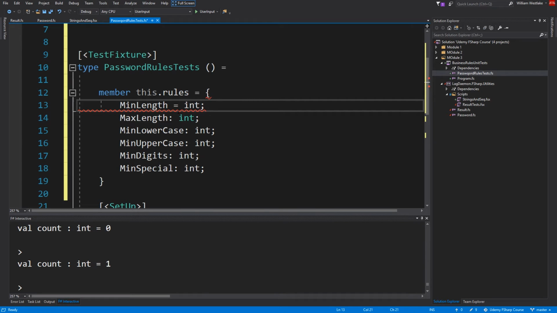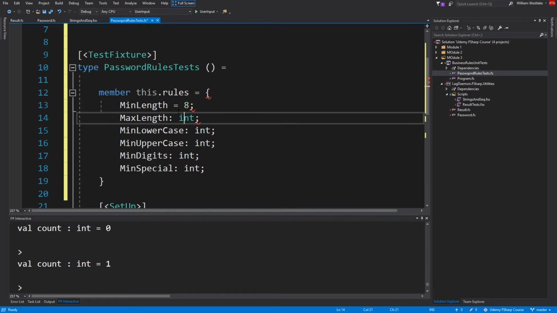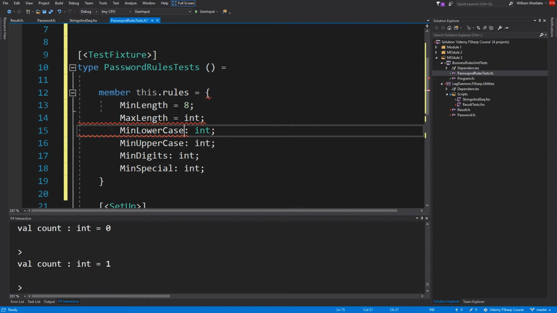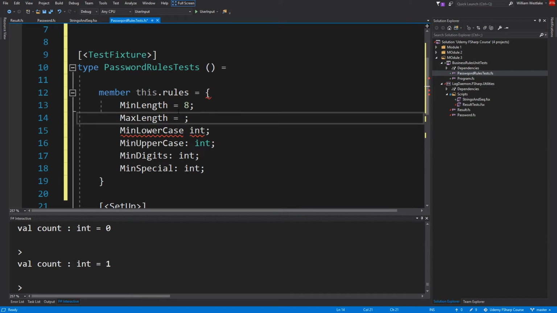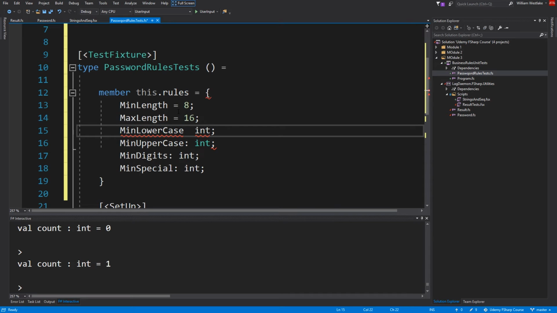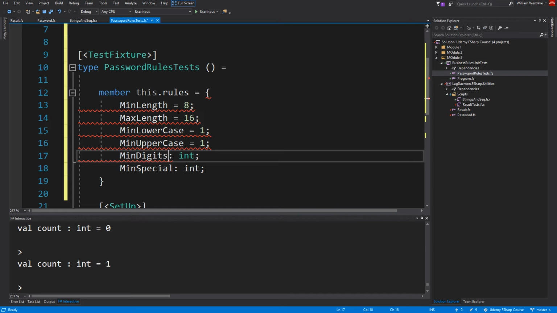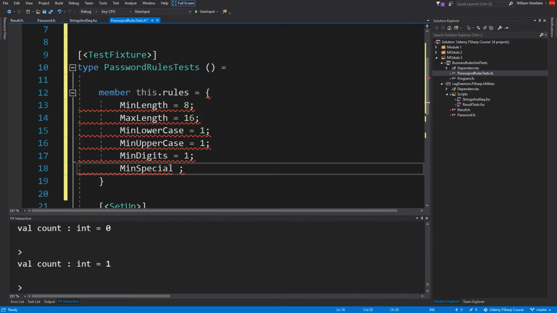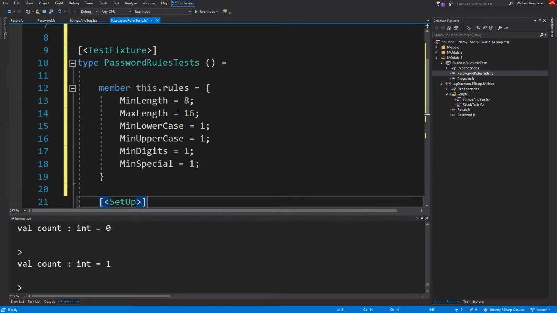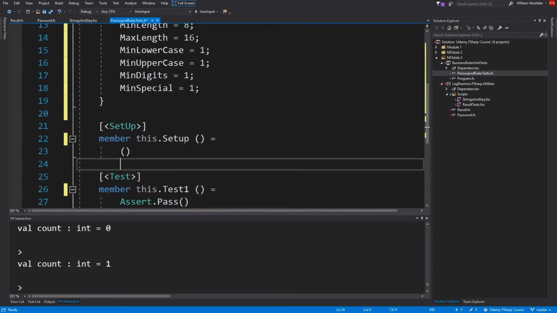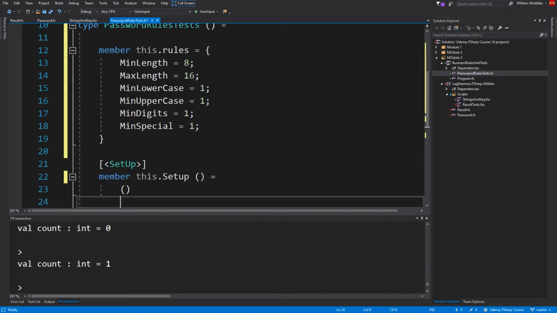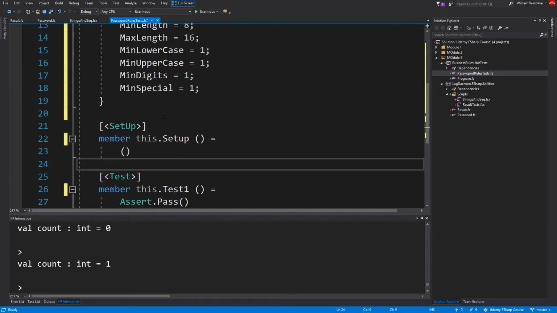Min length equals, we'll say 8. Max length equals, we'll say 16. Min lowercase, we'll just set them to 1 for now. We want at least one of these in here. I'm not sure why we're getting all these red lines. Maybe it's because it's not edited. There it is. So now we have our rules. We don't even have to call setup for that. This will just be set up for us.